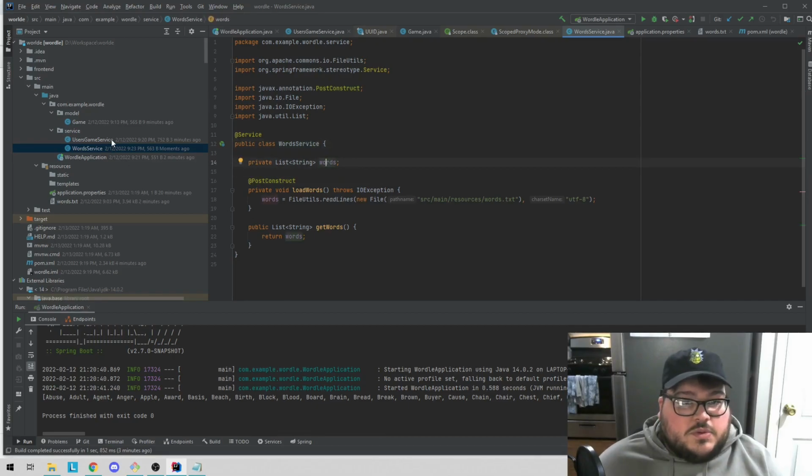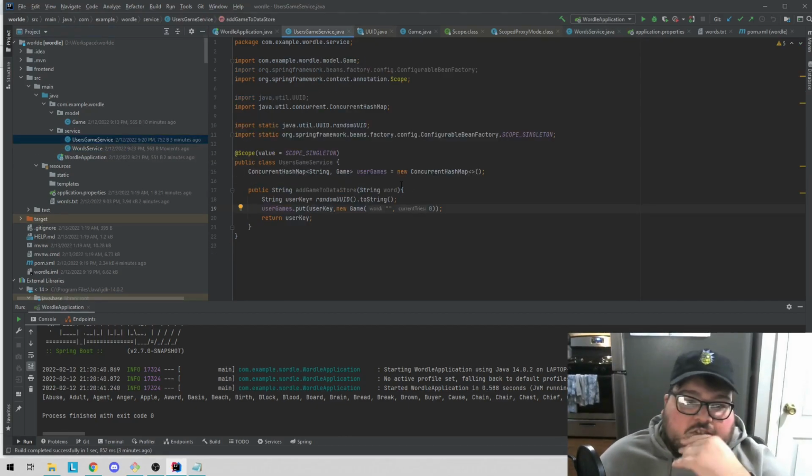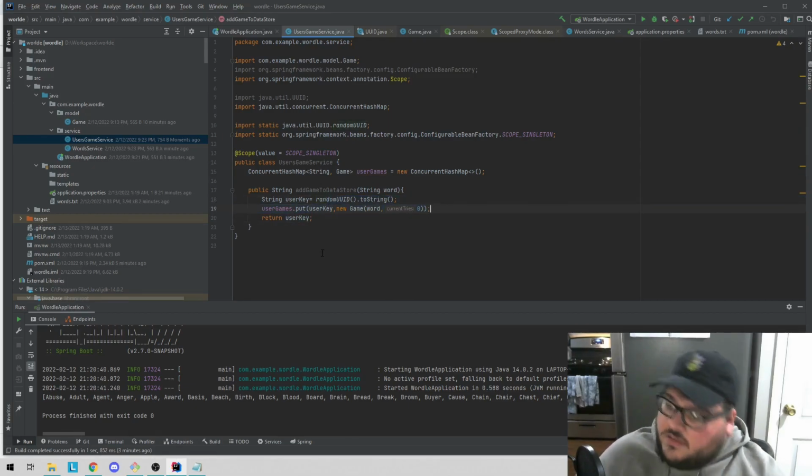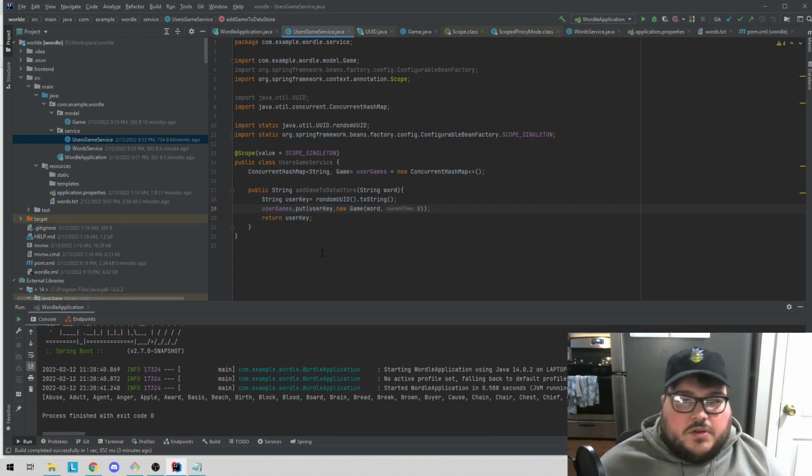We have words in the word service. Now here's the question: should the user game service be above the word service, or should the words be passed in from the controller? I think what we'll do is we'll have a controller and it'll have both. So that word gets passed in here. That'll give me a word. And now we have the game, which is created. We have their word, we have their current tries, and we have the key, which comes back, which will be kind of the user token for going through this whole game.